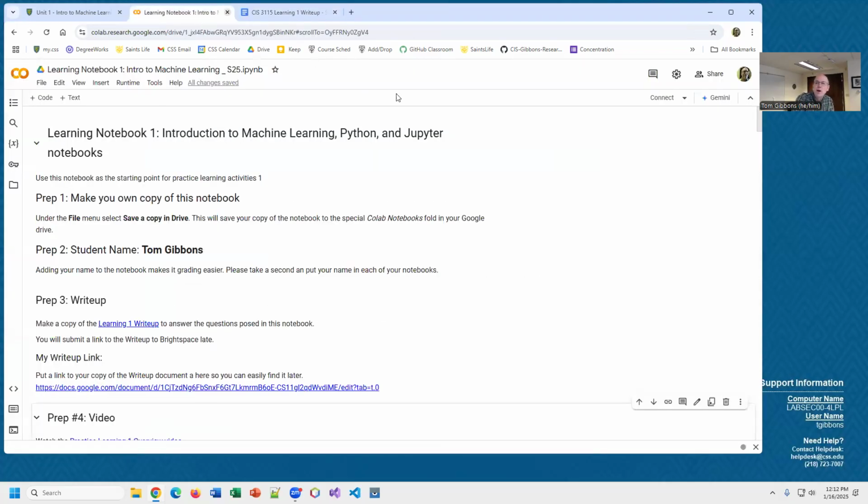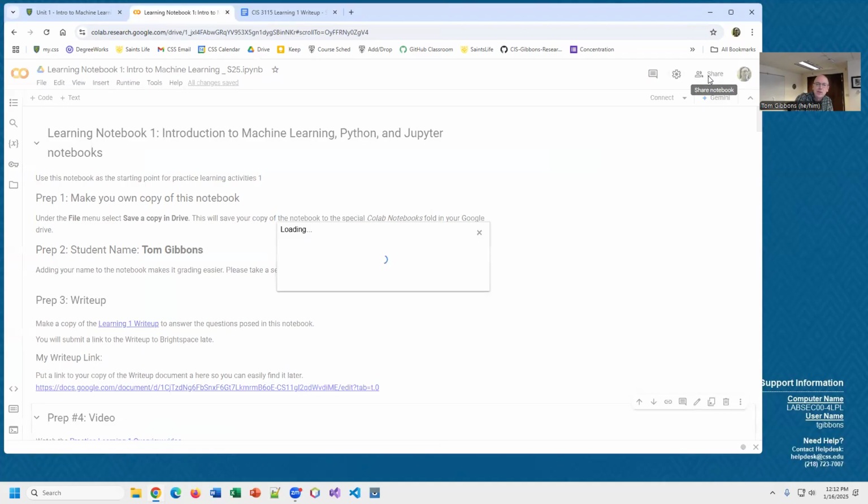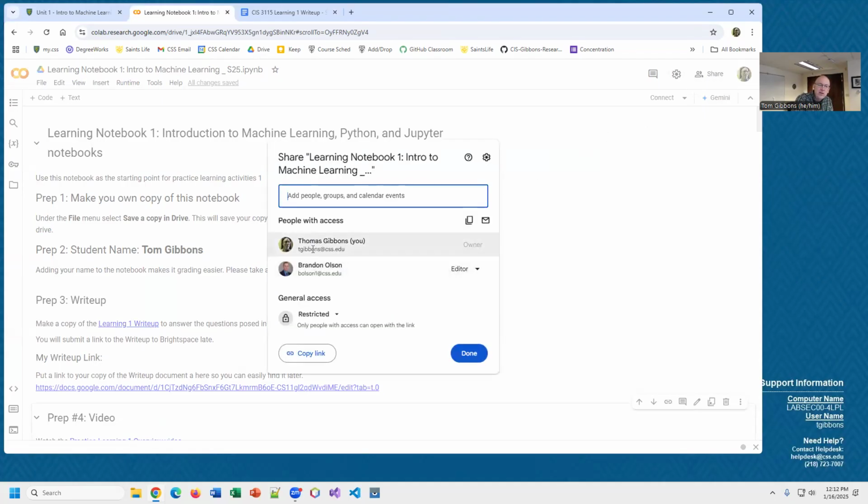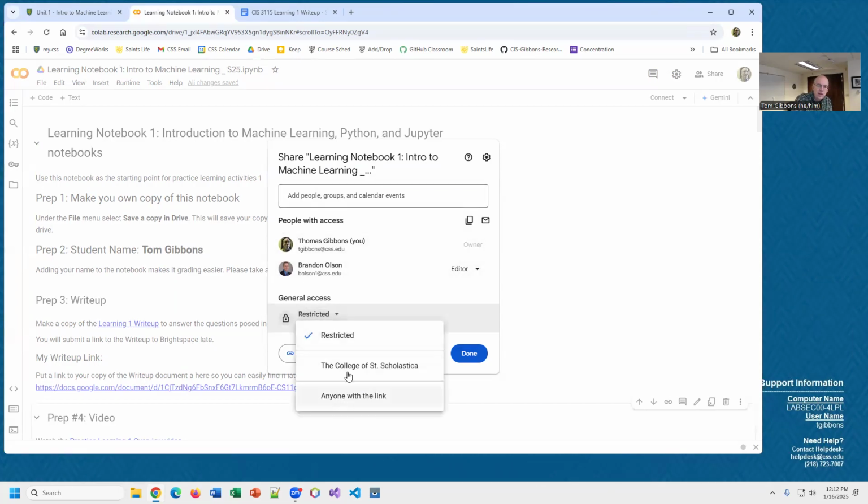Similarly with the notebook, if you're sharing that link, it has a similar share button here. And again, you have to add me as someone it's shared with, or change this so that anyone with the link or anyone at St. Scholastica with a link can view it.